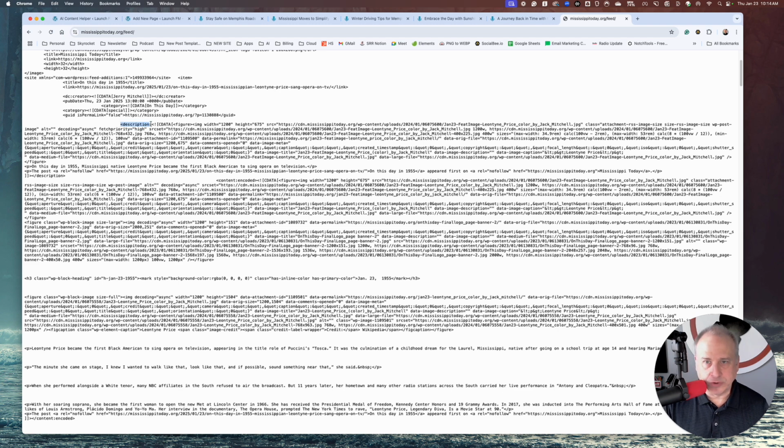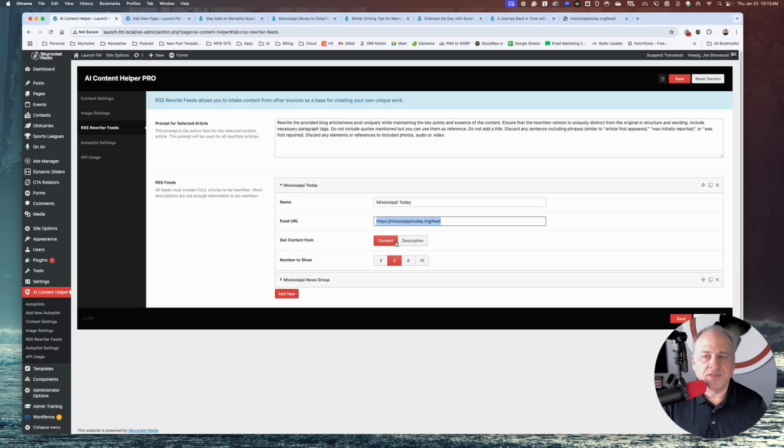They have the description. This is important. Now, description, and then they have the content. So the content looks like it has more information in it than the description. Sometimes the description will only be an excerpt, like the other website does, and then the main content will be in the content section. This is why you have the option to choose content or description. Some websites will have the full content in the description tag rather than the content tag. So it's never universal.